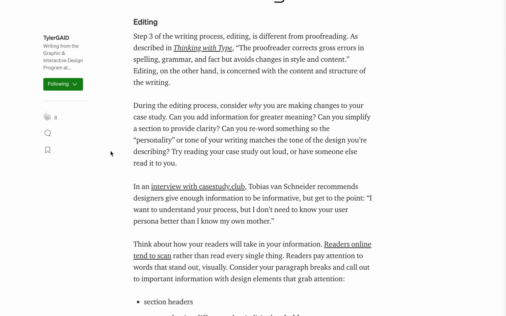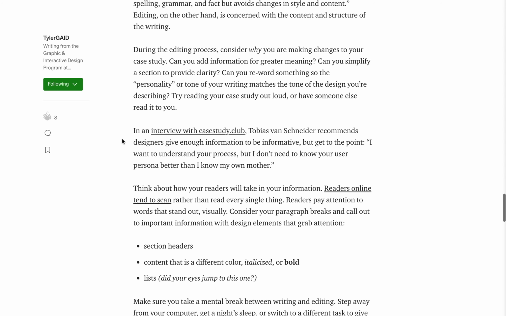Try reading the case study out loud or have someone else read it to you. It can be a great idea to go through a group case study with your group. Read it out loud. Have another group member read it out loud. You might realize, oh, this isn't very clear. And in an interview with CaseStudy.club, Tobias Van Schneider recommends give enough information to be informative, but get to the point. He says, I want to understand your process, but I don't need to know your user persona better than I know my own mother. So be descriptive, but don't be too overwhelming with information.